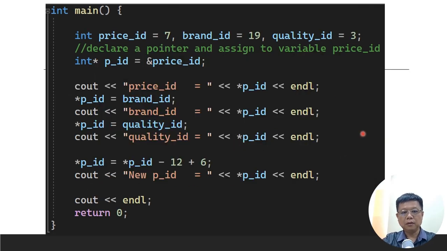And next, let us consider this. With a pointer, basically we can change its value as well. Besides pointing to variables, the particular value inside a pointer can be changed and updated anytime, in the main function or in a sub-function, and then we can always update the value. This is the example. We have one pointer equal to pointer minus 12 plus 6.